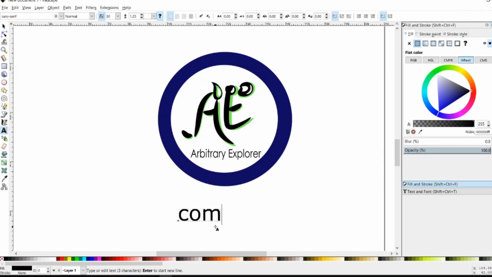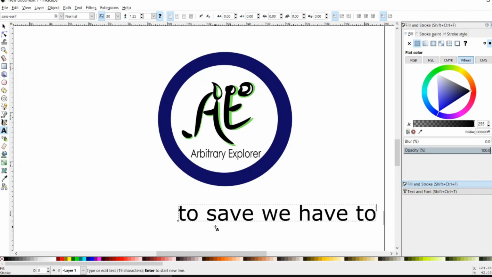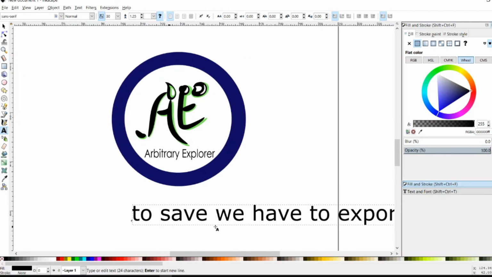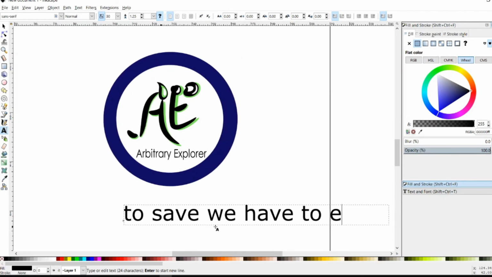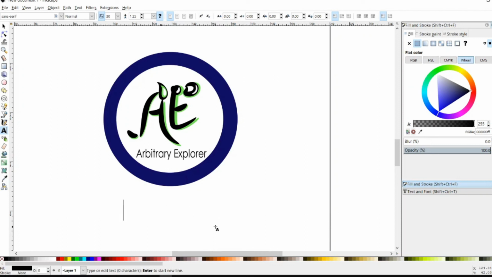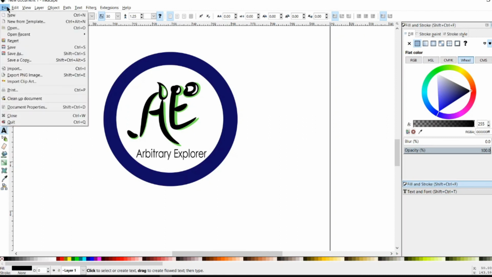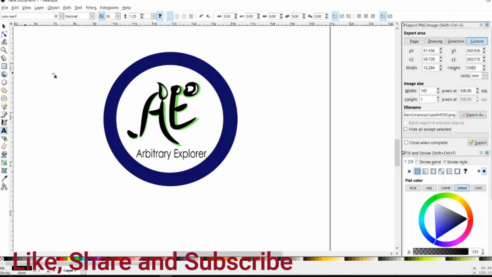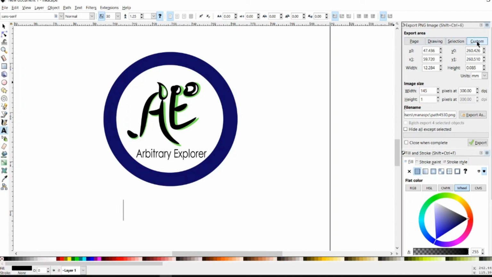So for that you have to go to File. So now it is completed, and to save we have to export. How to export now? Go to File, this is File, and then Export to image. Then you can choose different DPIs and different shapes and all.